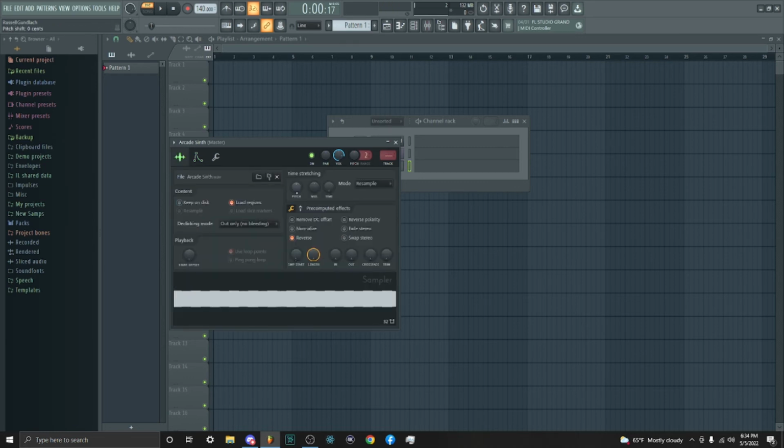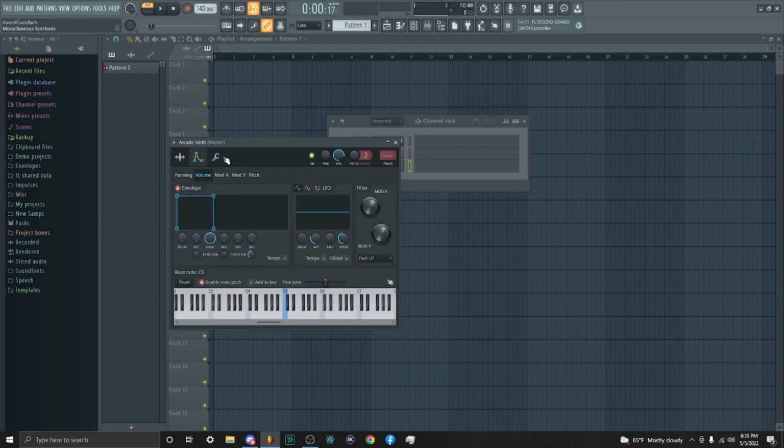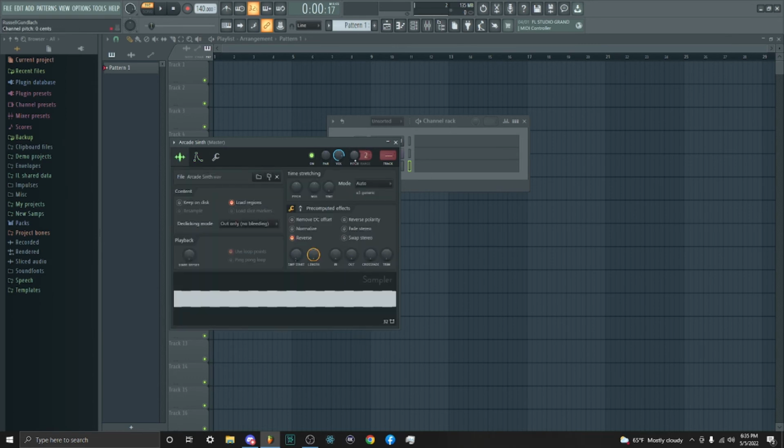Pitch right here. If for whatever reason you want it to change pitch, you could use that. Usually you don't want to do that unless you're trying to adjust the note, like you're trying to, let's just say, tune it, I guess is the best way to describe it. There's also a pitch knob right here, if you'd like.